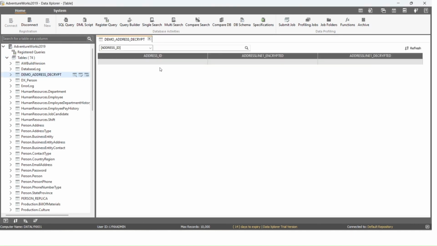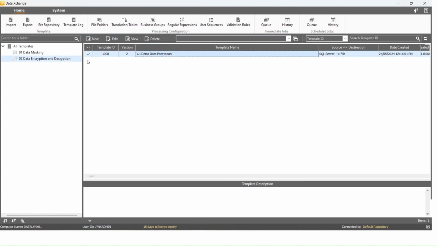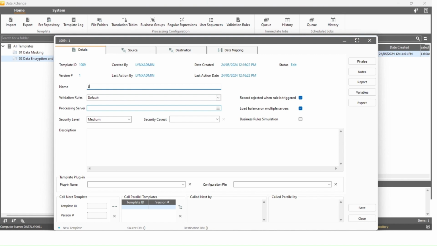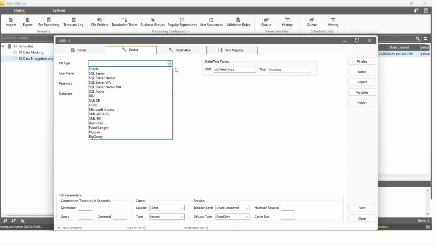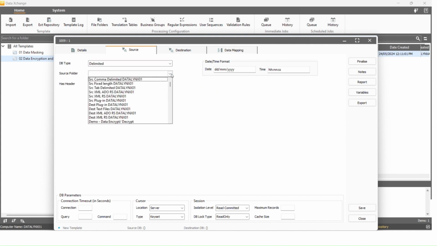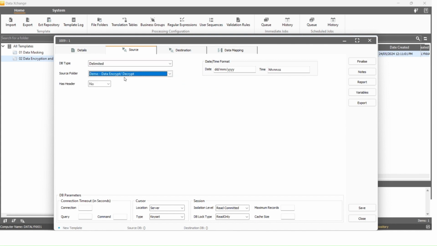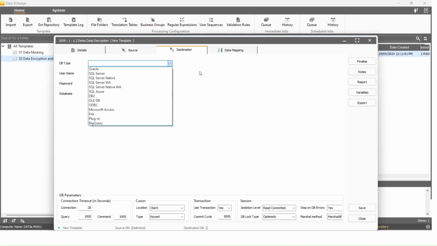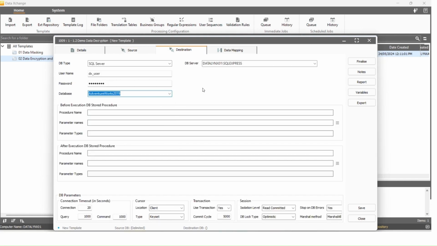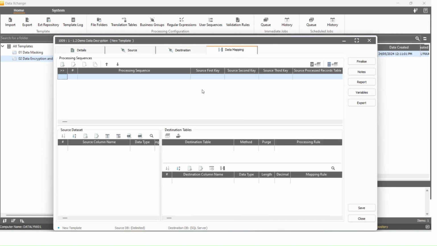Afterward, we'll log into Data Exchange and generate a new template within the 02 Data Encryption and Decryption folder. Specify a name for the template. For the source, opt for Delimited since we're utilizing the CSV file for data insertion. Similarly, designate the destination as the AdventureWorks database, where our newly created table is located.